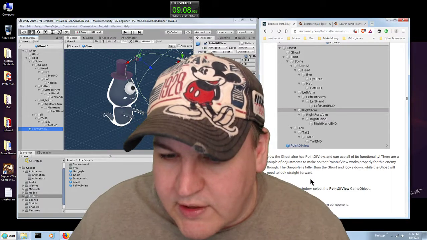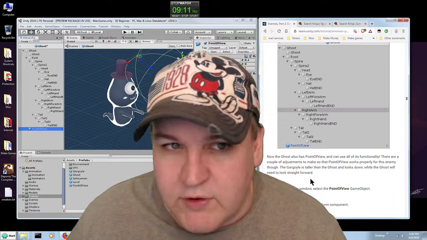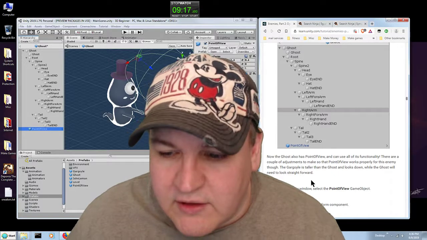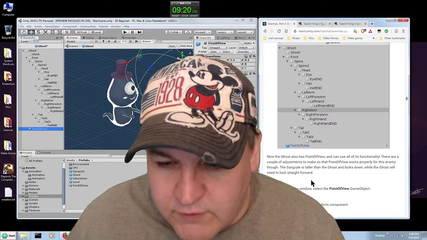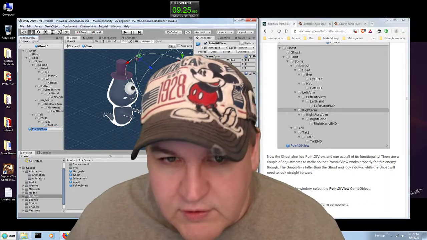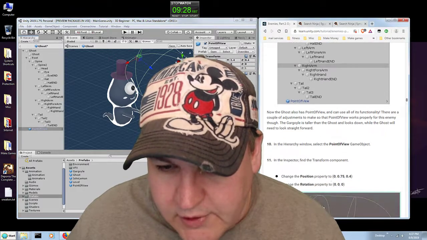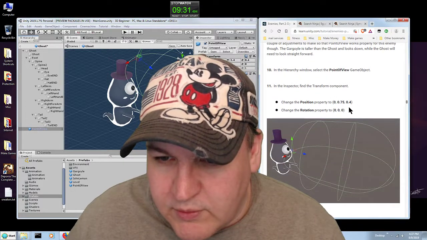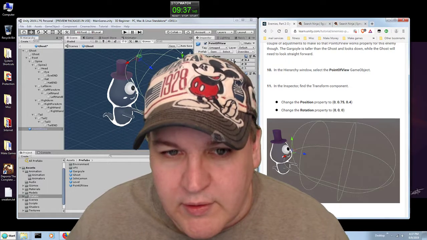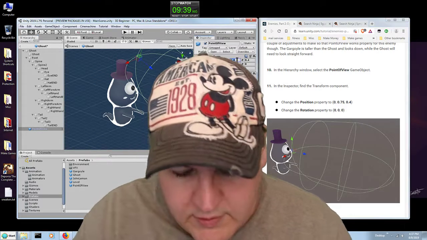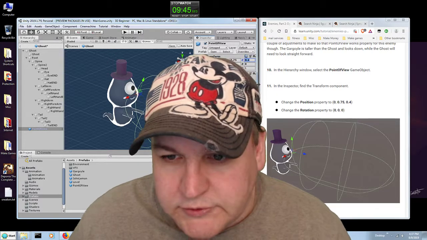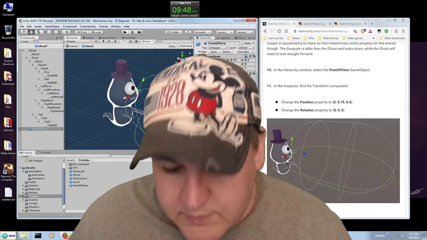You can use all of its functionality. There are a couple of adjustments to make so that point of view works properly for this enemy, though. The gargoyle is taller than the ghost and looks down, while the ghost will need to look straight forward. In the hierarchy window, select the point of view game object, which I did. In the inspector, find the transform component, which I did. Change the position property to 0, 0.75, 0.4, which is fine. Rotation property 0, 0, 0.